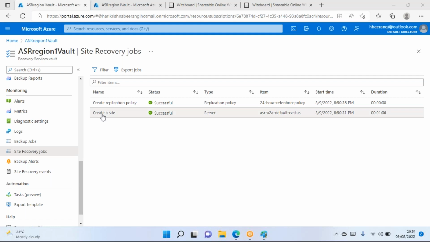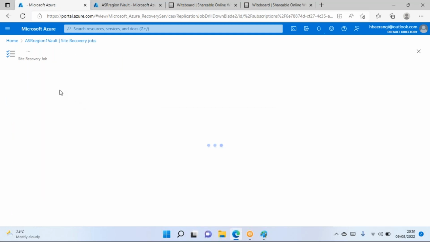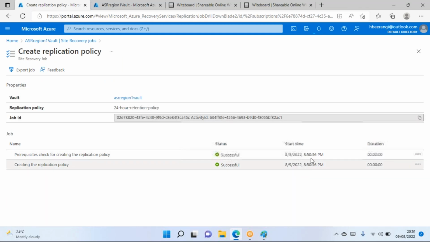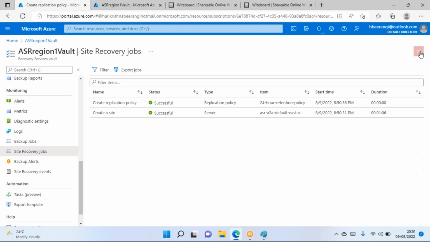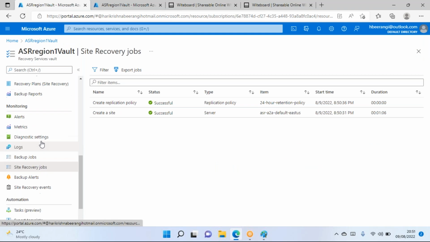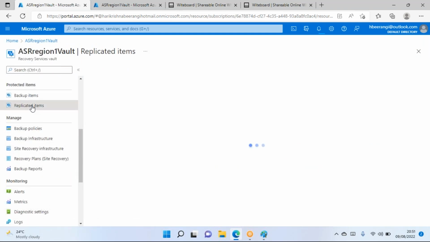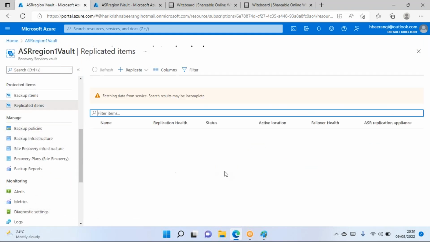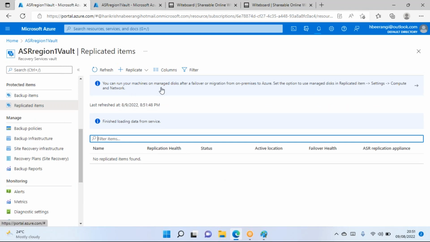So for the first time it has got a creation of these settings and the policies. It was successful, and you can see that replication policy timestamp as well. Now if you go back to replicated items, it should show that information. No, still.